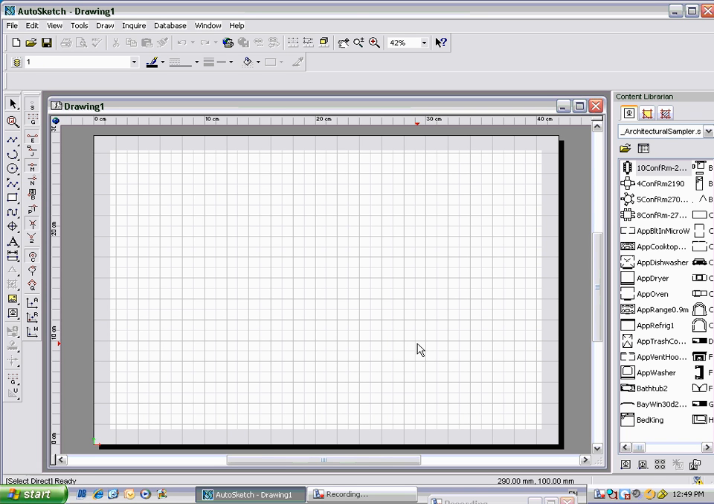So you can see your page has changed in orientation, and you've got the margin around there now, and it's also changed in size. You can see up here the sizes in actual scale. The next thing we'll have a look at is changing the scale of the drawing, because we need to do that before we get started.